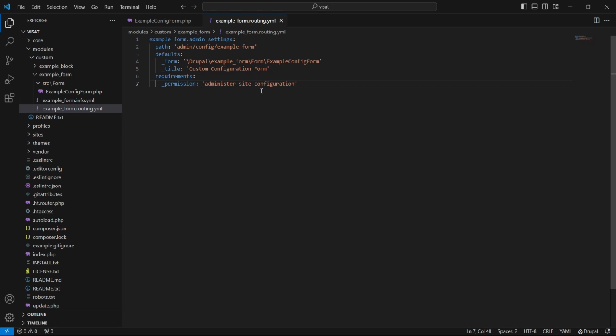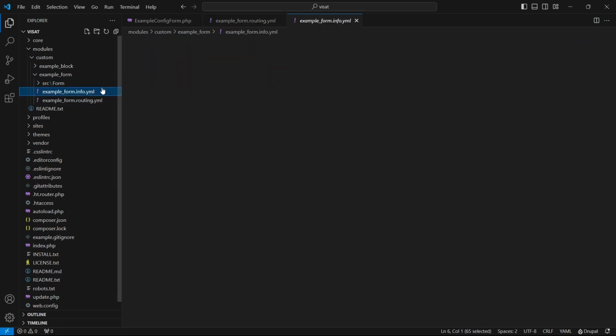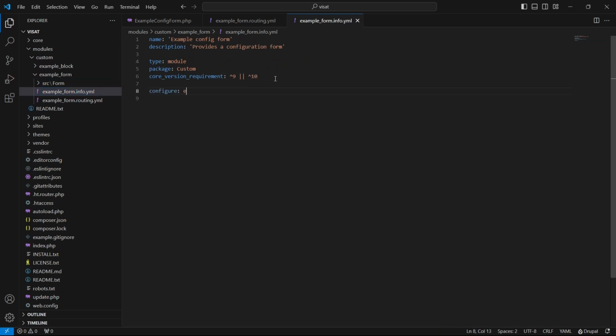Let's see what we have here. We just created the routing for our form. We have here path. Using this path, we can access the form. And also we have here form, where we are setting the namespace of our form. Title will be used as the page title, and also we have here a permission restriction. It means that only users who have the administer site configuration permission can access this route. Now let's add the routing to the info YAML file. And our configuration form is fully ready.